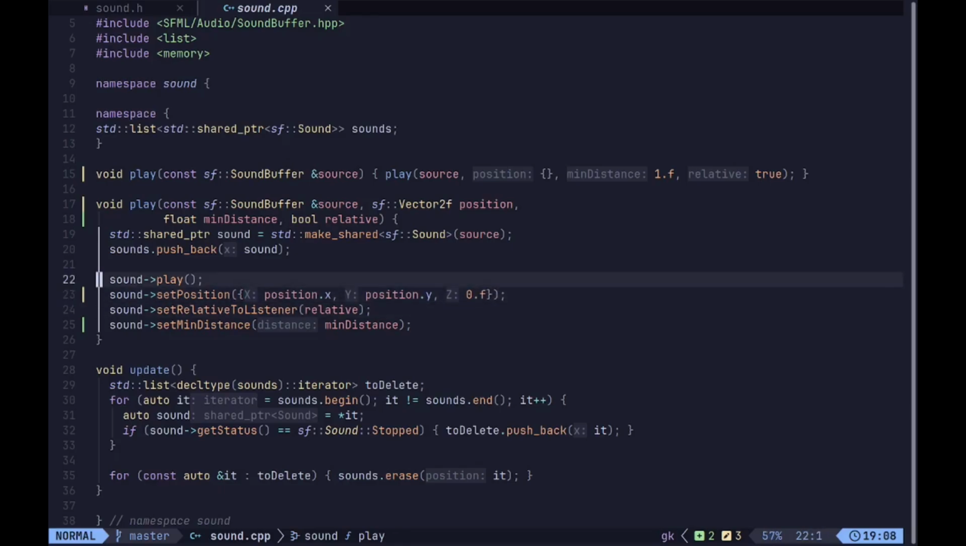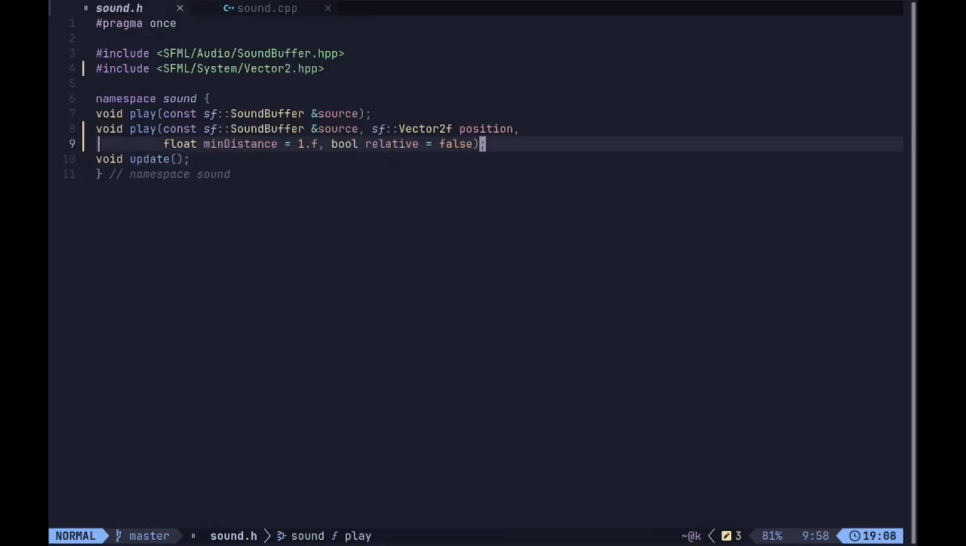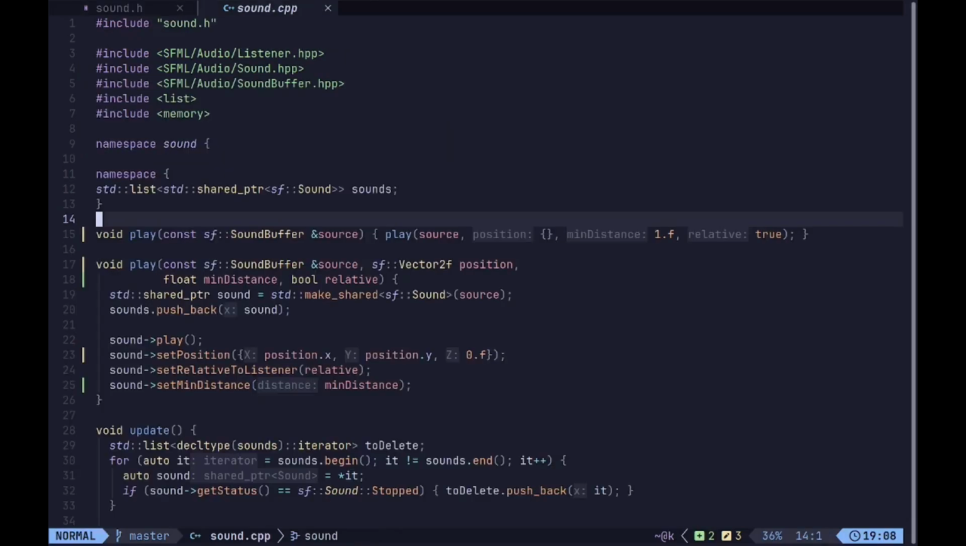And another thing is that now our sound also takes an optional min distance argument, which is by default 1, and this allows us to make some sounds that are louder than others, some sounds that can be heard at farther distances, because the min distance represents the minimum distance at which the sound is played at full volume, and at distances greater than that the volume is reduced depending on the distance.